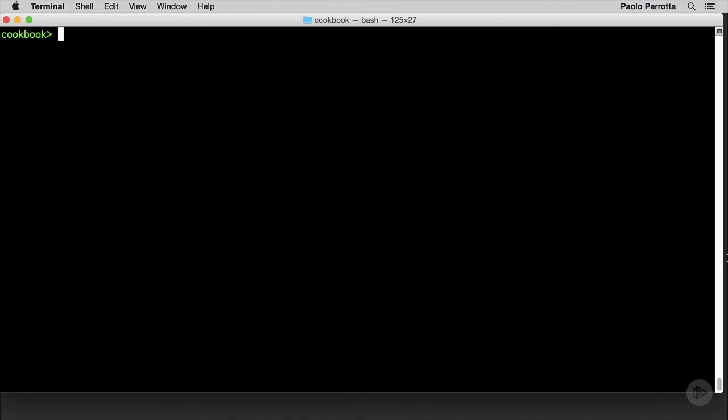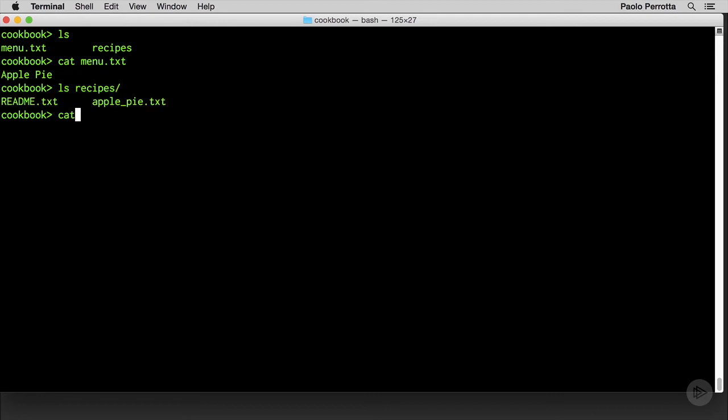We need an example project, so I built a very simple one, cookbook. In the root of the project there is a file named menu.txt. This is supposed to be a menu, a list of all the recipes in the cookbook. Right now it only contains a single recipe, apple pie. Then we have a recipes directory that contains a readme that tells you that you are supposed to add one separate file for each recipe here.